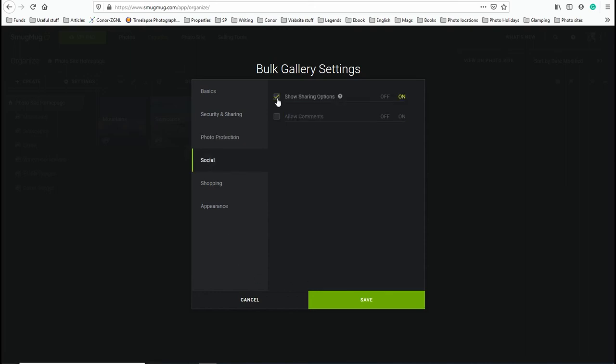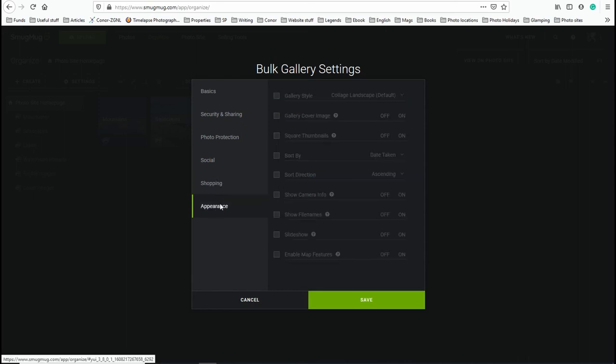You can show sharing options. Leave that on. That means people can share this on social media. You can allow comments if you want people to comment on your photo. I don't, so I'll leave that off. Shopping: visitors, shopping cart, shop view, various other things. We won't go too much into that.